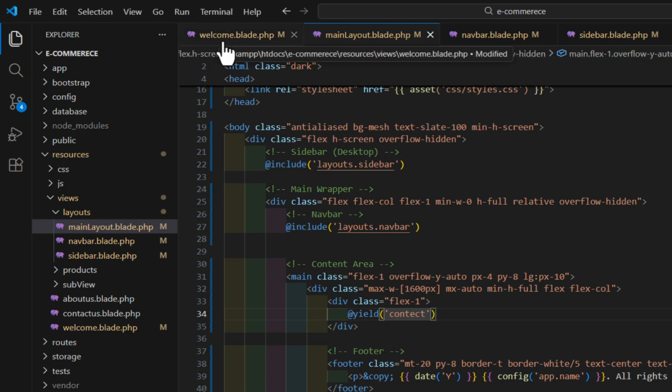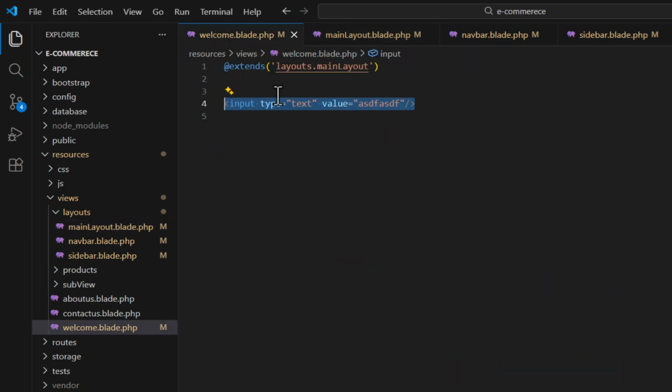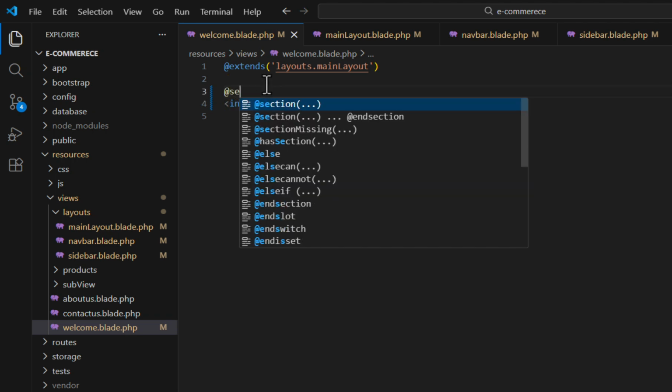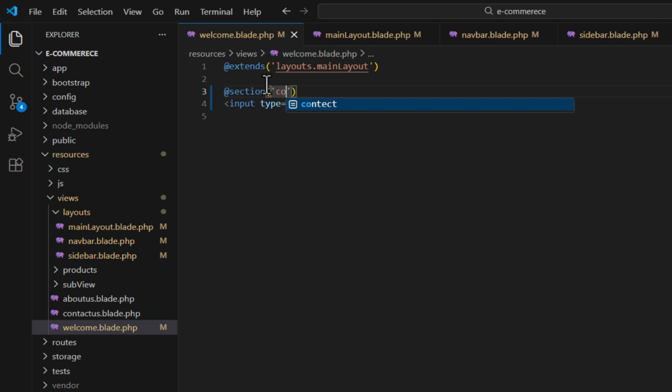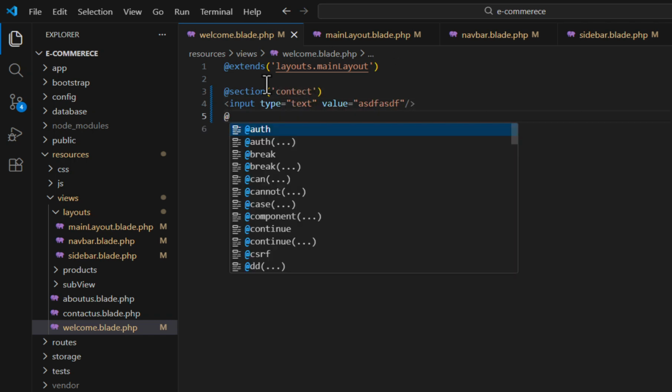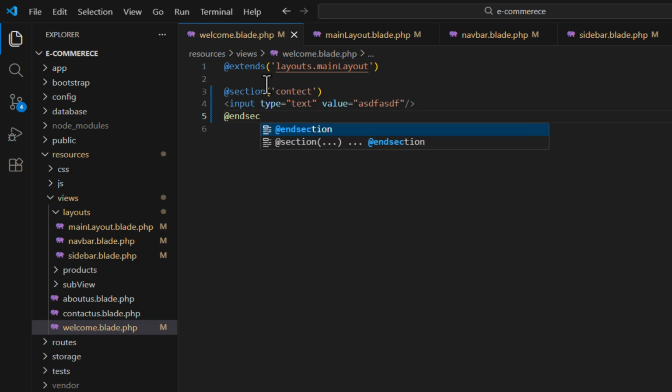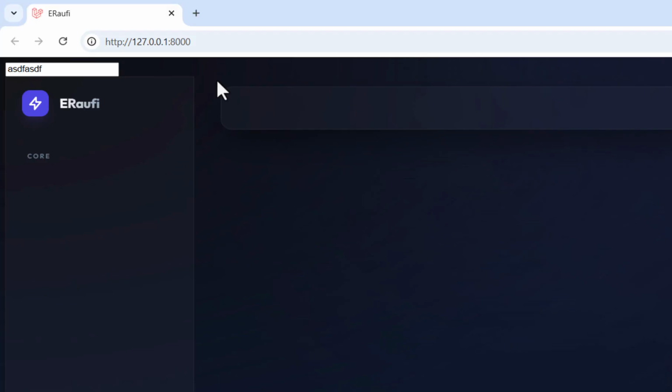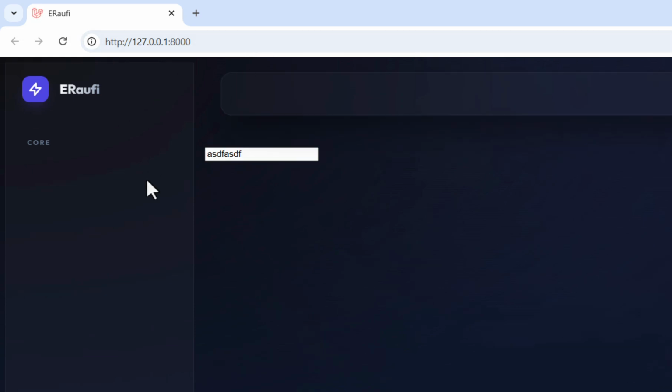Now inside the welcome.blade.php, if I want to put this in the content section, let's type here @section content, and after that we have to end our section as well, so we will type @endsection. Now save everything, let's go back to the browser and refresh. Now our input is in here.